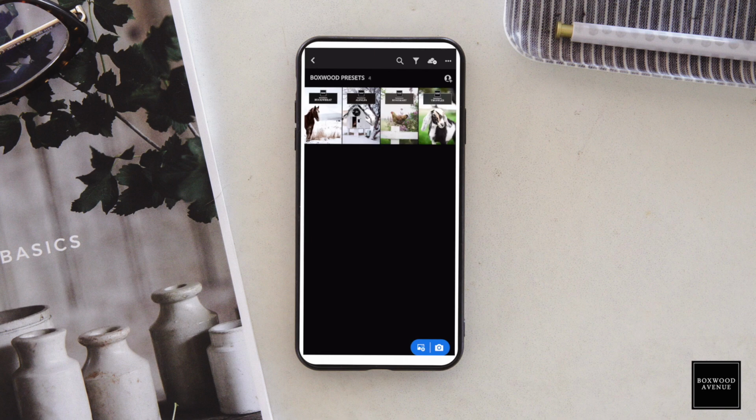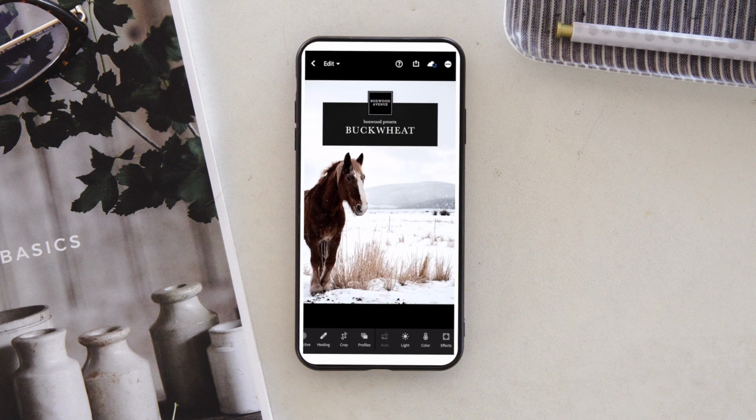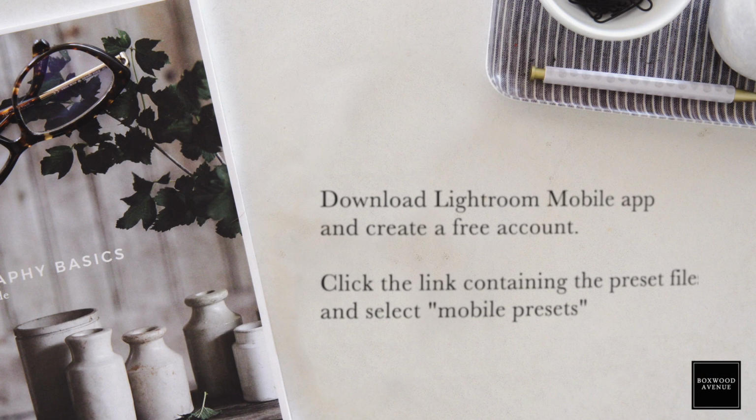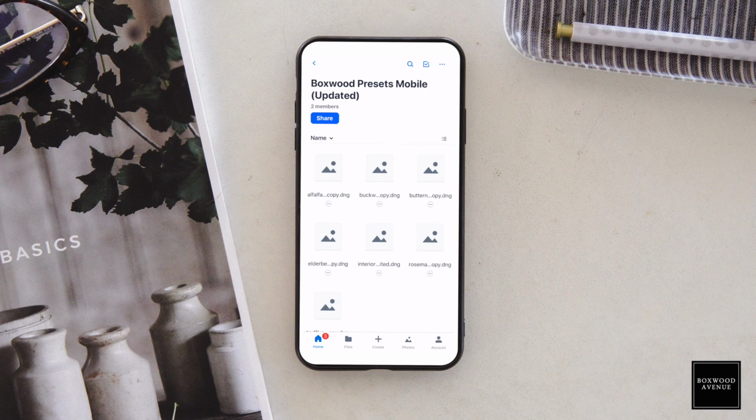You're going to need to download the free Lightroom app and create an account. If you haven't already done so, be sure to do that. And the files should have been delivered to you via Dropbox. I have clicked the Boxwood Avenue mobile link in Dropbox.